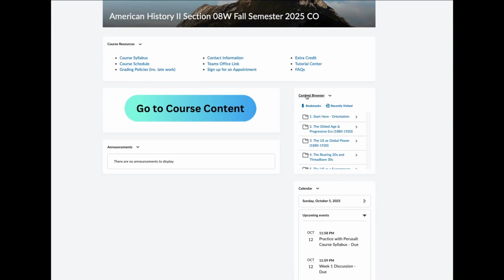In the right-hand column, you'll see the content browser and the calendar. The content browser is where all of the material for the course lives. This is where you'll find the meat of the course, and it's what you'll be navigating through once we get started. And then the calendar just has all of the due dates in one place.